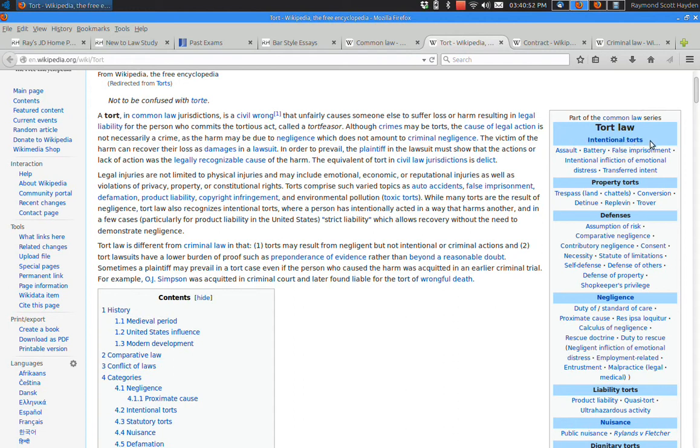Because look at this. Intentional torts over here, right? Let me highlight that for you. Intentional torts: assault, battery, false imprisonment, intentional infliction of emotional distress. All this sounded familiar to you? Transferred intent. Some people get confused on that. I got confused on this. I thought transferred intent could only be applied to criminal law. Nope, it can be applied to torts. All right, so make sure you get that right.